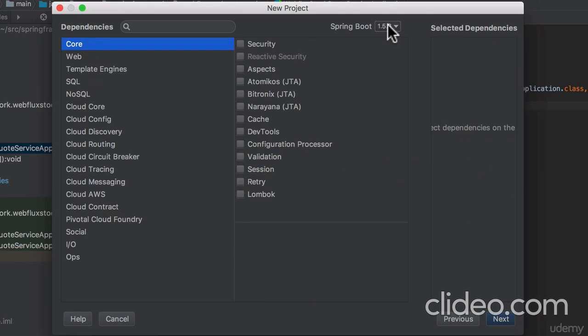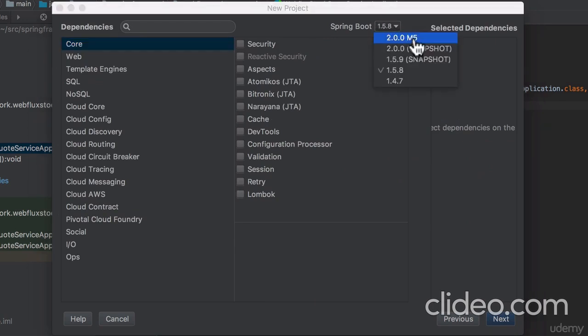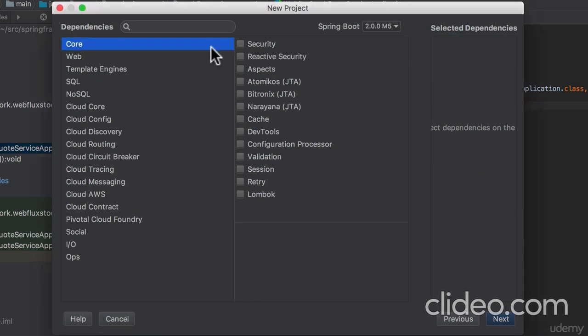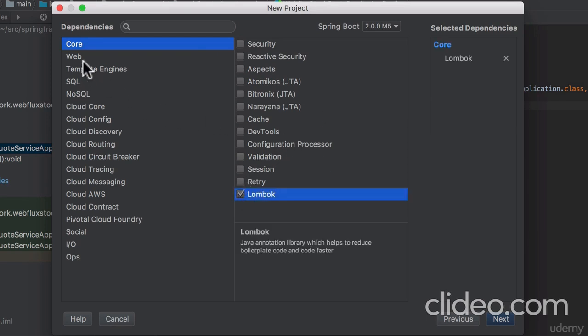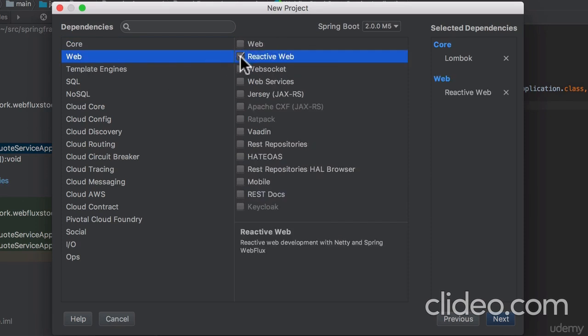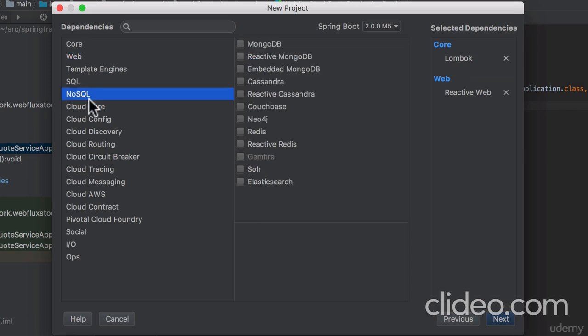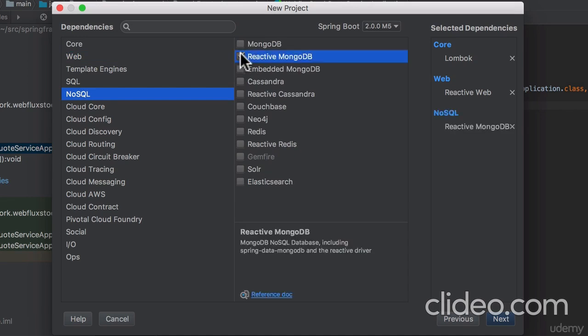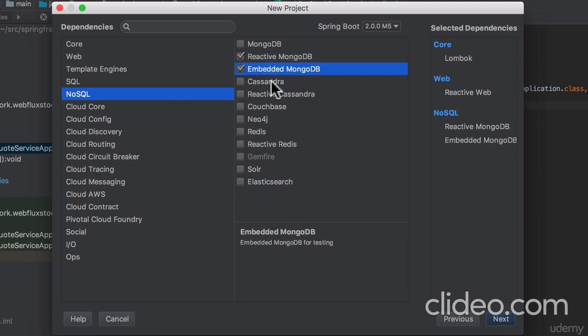And here what we want to do is come up here to Spring Boot, and M5 is the latest and greatest stable release that does have the release of Spring Framework in it. And let's see here, we're not going to get into Spring Security just yet, but we do want Project Lombok. And then we want Reactive Web for sure, because we are definitely going to be playing with that. And then come down here to NoSQL, and we want Reactive MongoDB, as well as embedded MongoDB. We'll be utilizing that for any testing that we need to do.